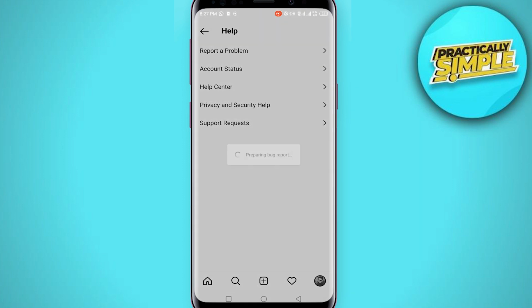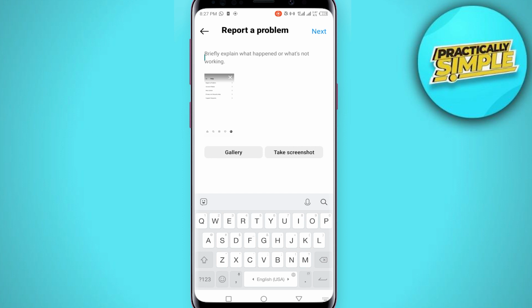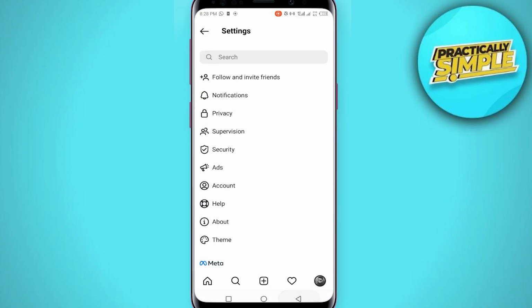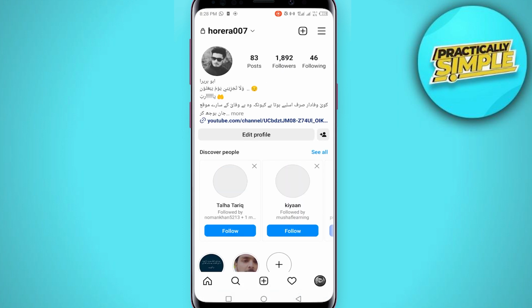Click on report a problem again and now here you have to tell Instagram that you are facing the issue. So you have to type something like this: hello Instagram team, I did not get notes feature on Instagram, please give me this update as soon as possible, and make sure that you uploaded the screenshots as well and then just tap on this next and click on send report. And after this, the Instagram team will contact you and hopefully they will solve your problem.